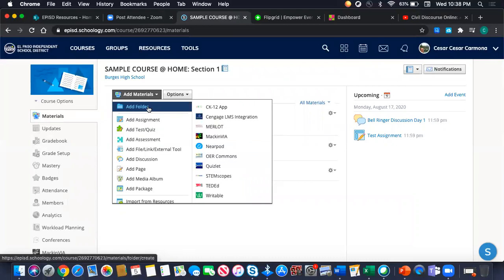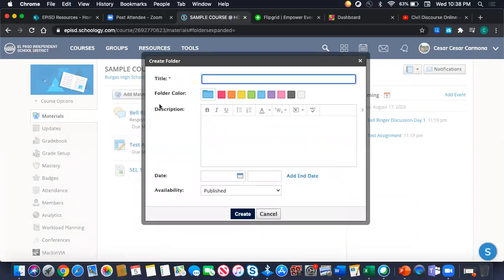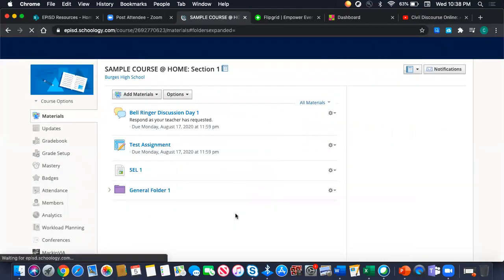One other thing that is basic for all of us for organization on our Schoology pages is to add a folder. We're going to go with purple. I am biased with Burgess.